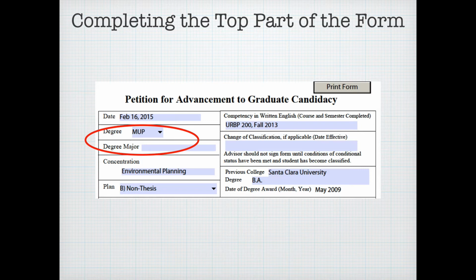Select MUP as the degree and leave degree major blank. Under concentration, you can list which specialization in the MUP you have focused on. If you do not have a particular specialization, leave this blank. Under Plan, please choose the option Non-Thesis from the drop-down menu.